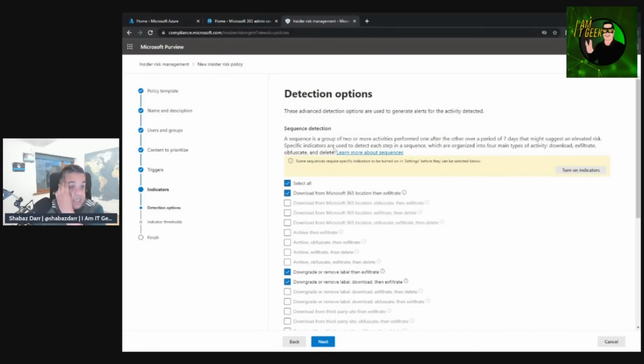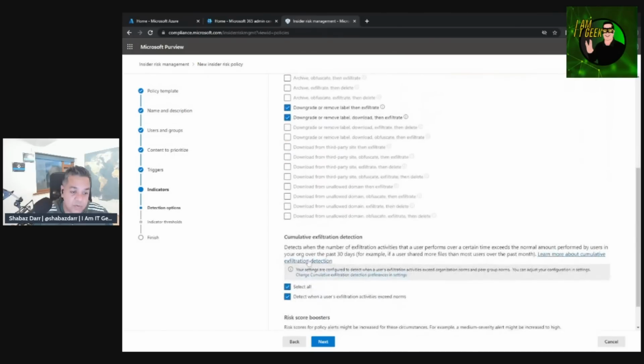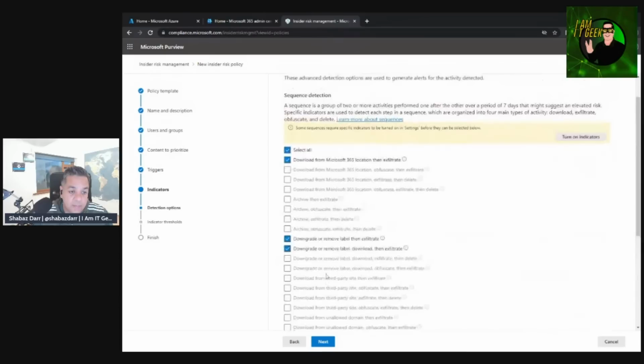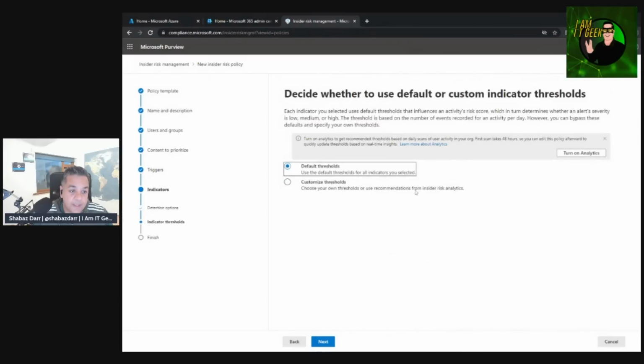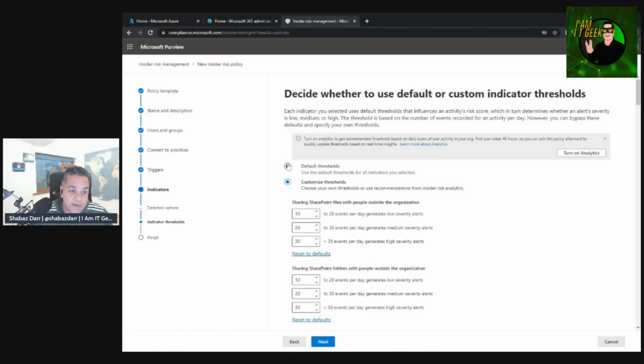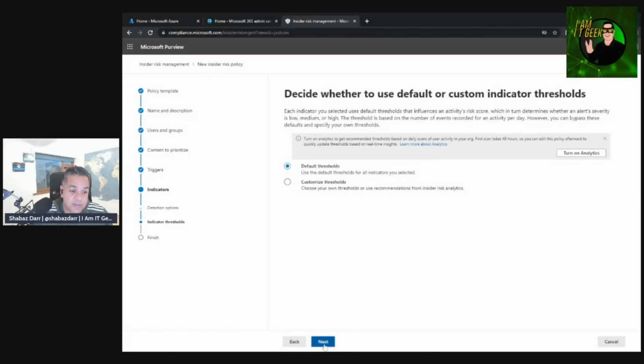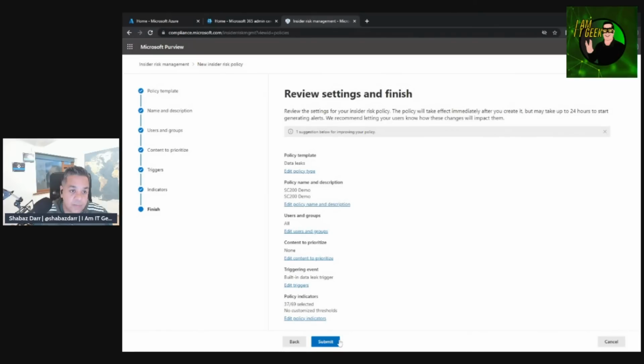So next is indicators. So detect options. These advanced detection options are used to generate alerts for the activity detector. So we spoke about this already. We could turn on all indicators if we wanted to, or we could just leave the ones that are selected. So download from 365 location and exfiltrate. They've already selected these already, and the last ones we can go into in more detail if we wanted to. But we'll leave it as the default ones that are selected. And then do you want to decide whether to use default or custom indicator thresholds. Again, if we click on that, that'll let us select the customized ones, but we're just going to stick to the default thresholds. Then click finish, and then we'll click submit, which will create our insider risk policy.